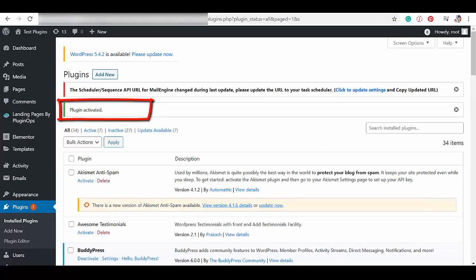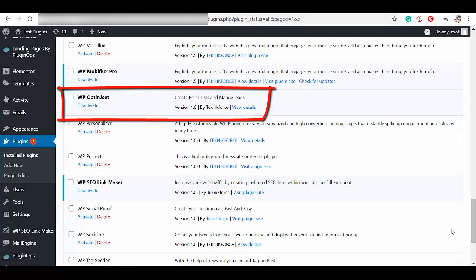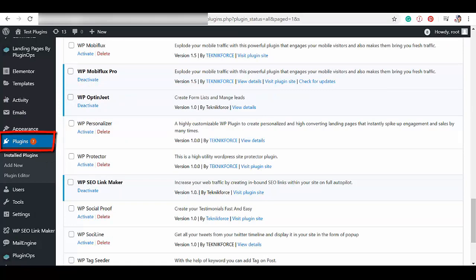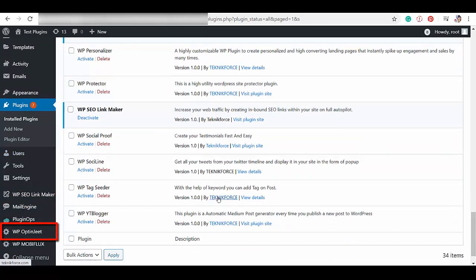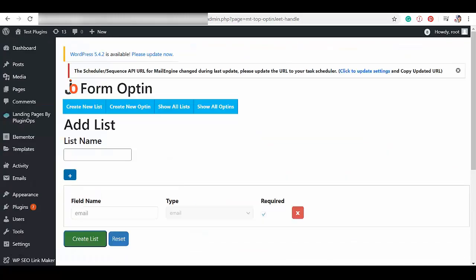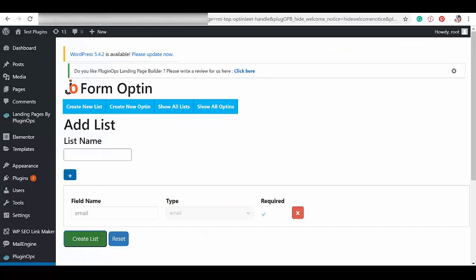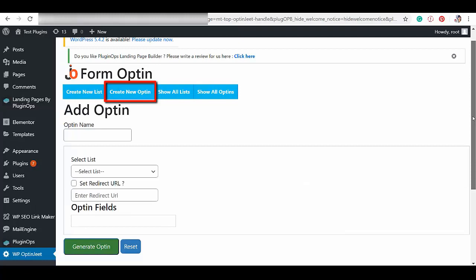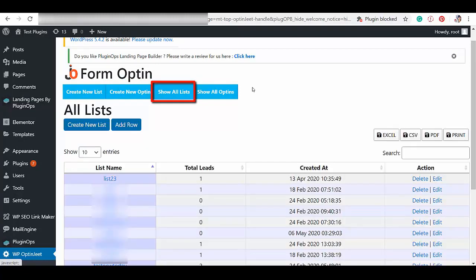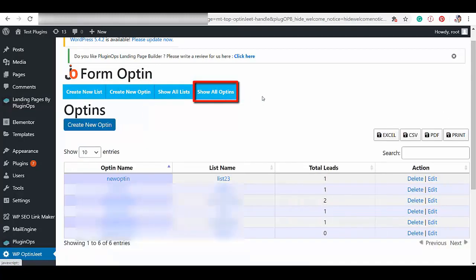Once it's activated, you can see the JeetOptin plugin under the Plugins section. Now, you will see the Optin Jeet menu on this site. This is what you can see as you click on the plugin. You have the option to create a new list, create new opt-in, show all the lists created before, and show all opt-ins. First, let's create a new list.